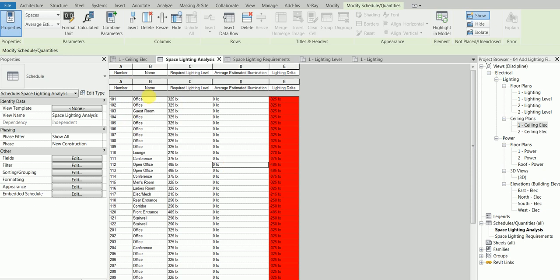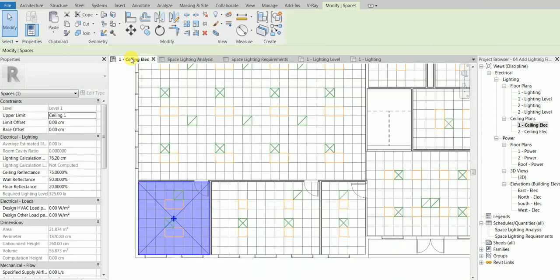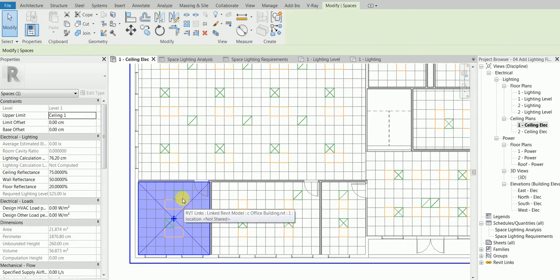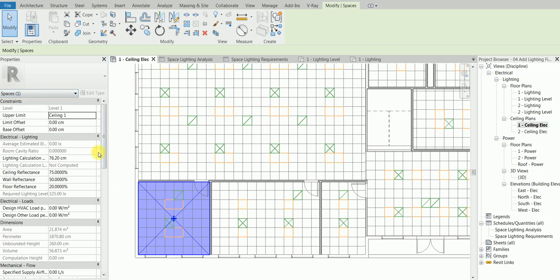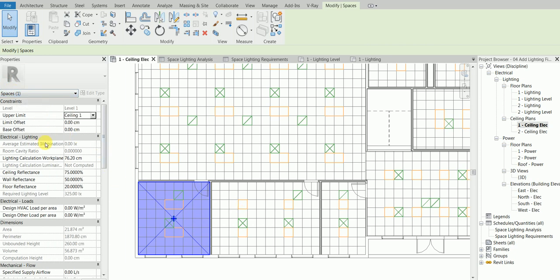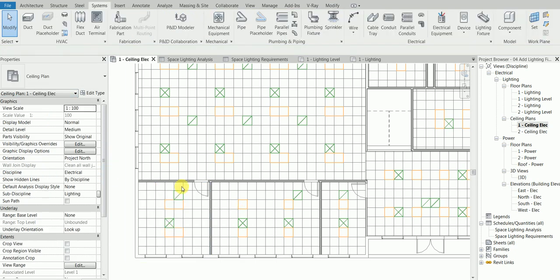Based on the requirement for an office, we require a 325 lux light. Your illumination should be 325. As of now, it is 0. How did I get this? It's really simple. Just click the space. You will be seeing this average estimated illumination. So actually, the schedule is giving information of the drawing. So far so good.